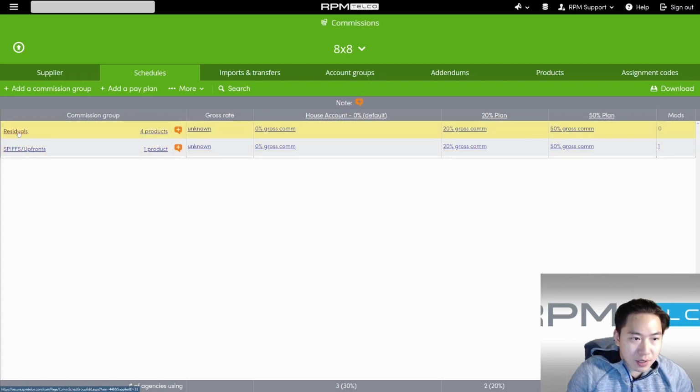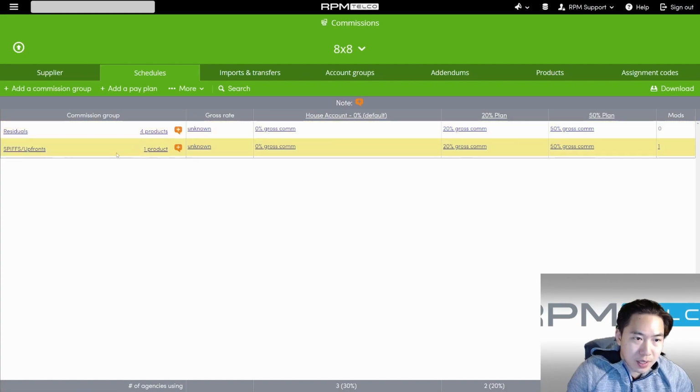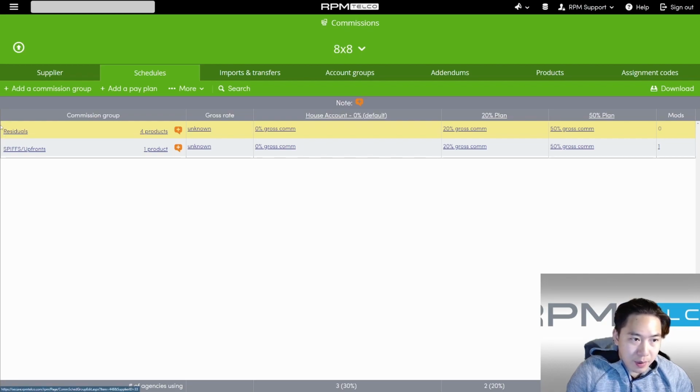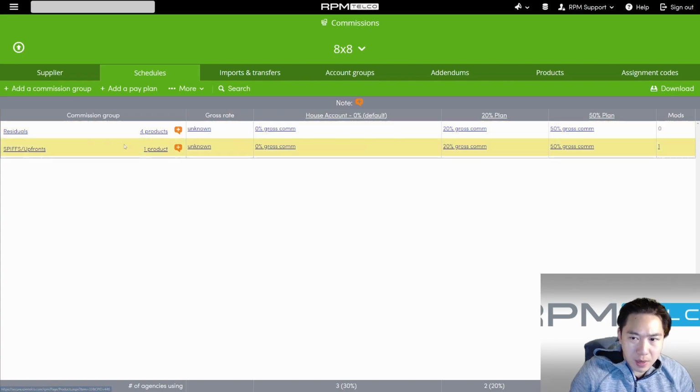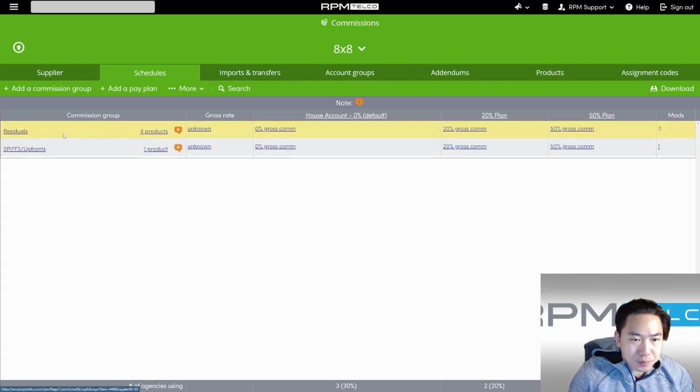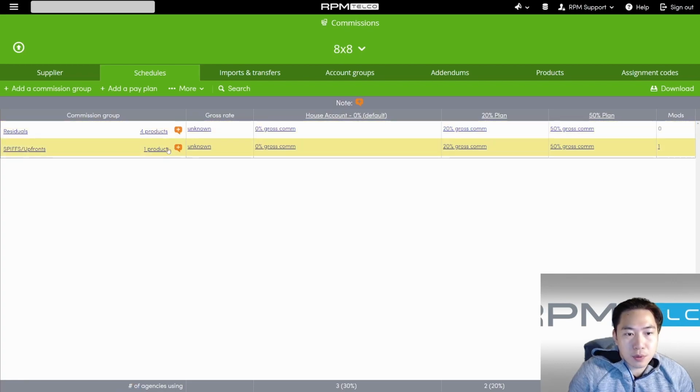So instead of having your SPIFFs and upfronts, for example, be inside of another commission group, like sometimes in the past we would have said put everything inside of all products, since you're paying one rate anyway, you might as well put all of your products into one group so you don't have to manage a whole bunch of groups. That is simple, and for that reason you might want to do that. But if you want to track your SPIFFs and upfronts, it's good to create a group just for that purpose. Put your commission products into your SPIFF and upfront group and just make it the same.